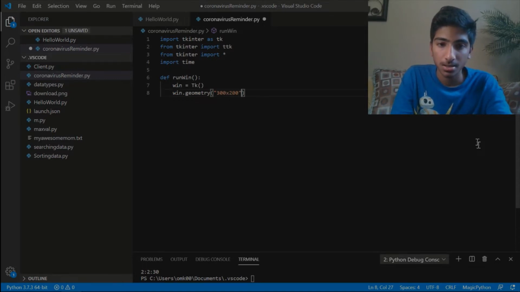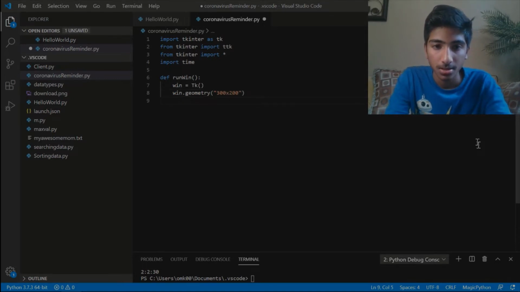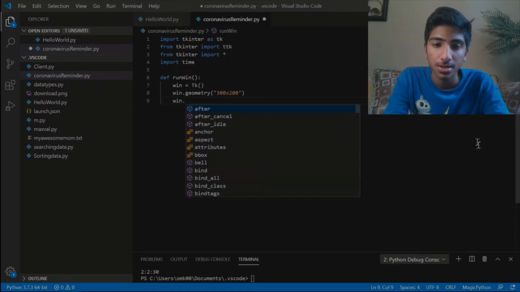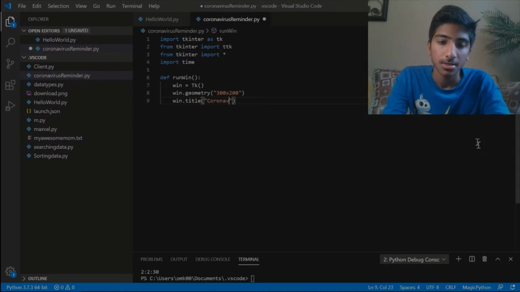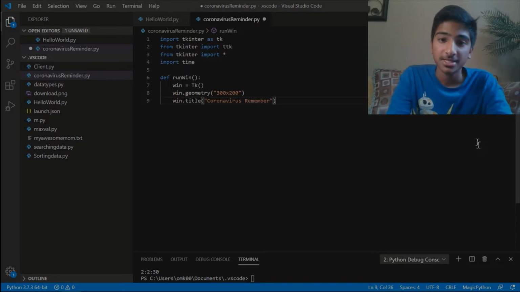The next thing we need to do is rename the window. So I would do window.title, and I'd give it a good title, like coronavirus reminder. Or if you want to do all caps to make sure it stands out, you can do that.